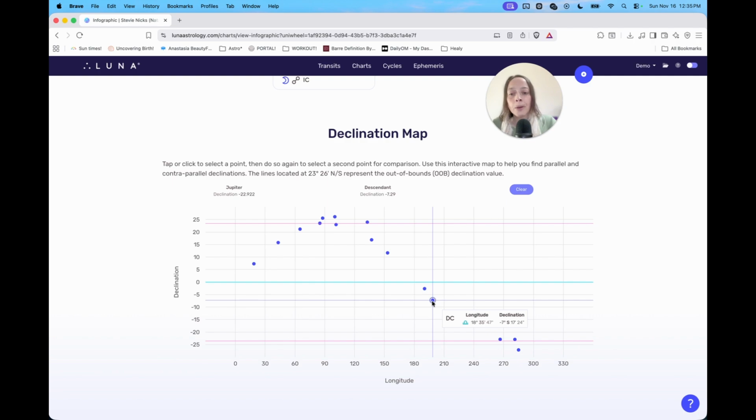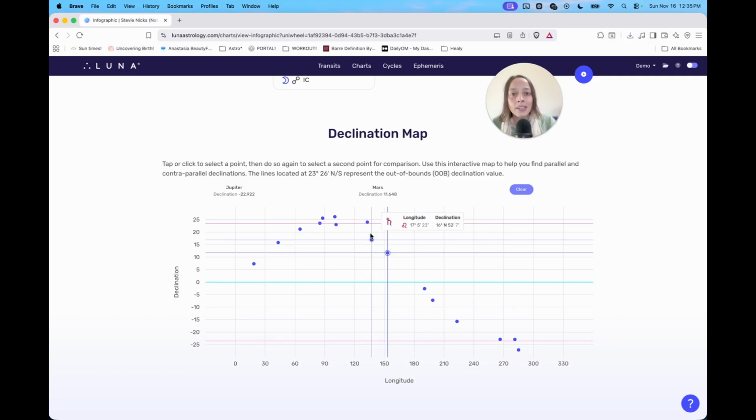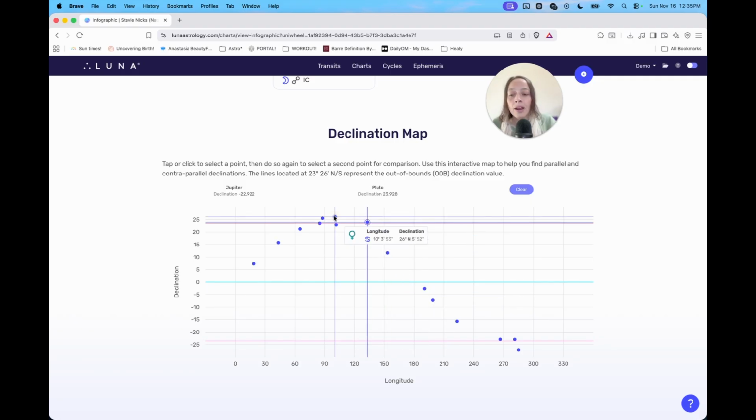So set your primary point by clicking on it this way, and you'll have it show up here. Then click to change your secondary, which will change up here. And as you do that, you'll be viewing the parallel or contraparallel relationships with it. If you want to reset the process, just hit the clear button. The red horizontal lines mark the out of bounds ranges. Any point sitting on or beyond those lines carries a bit more emphasis.